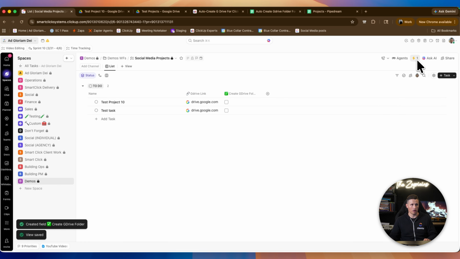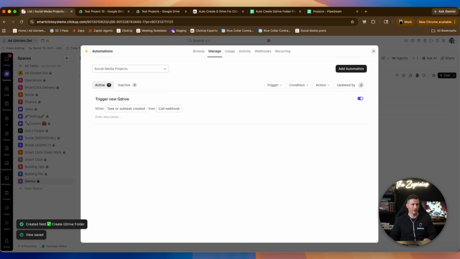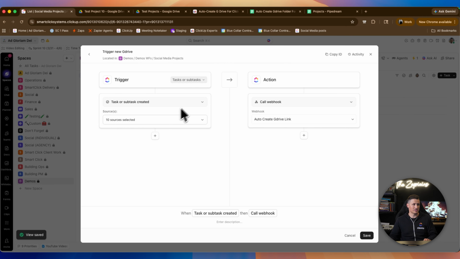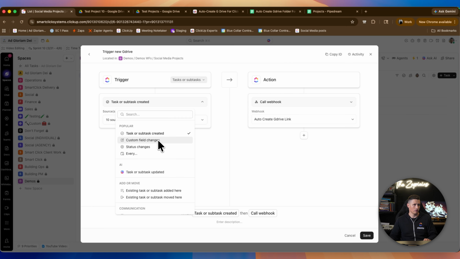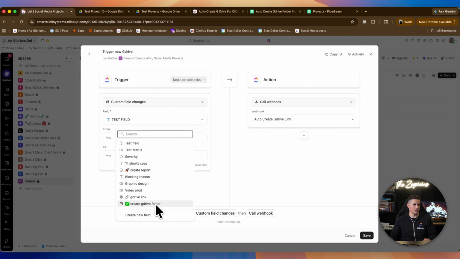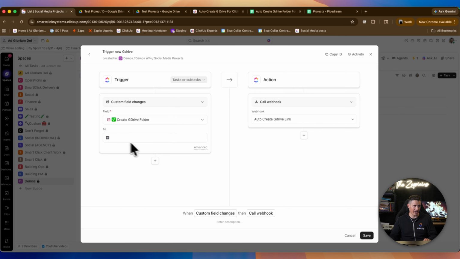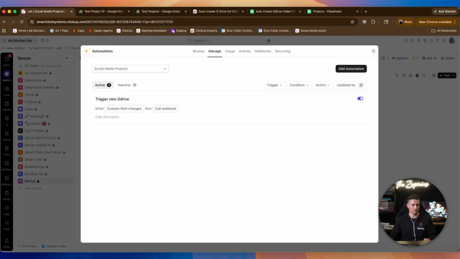And then we'll go up to our automation here, and we're just going to change the trigger. So instead of when the task is created, create the Google Drive link, we're going to change it to when Gdrive folder is set to checked, then create the Google Drive link. So we're going to go ahead and save that.